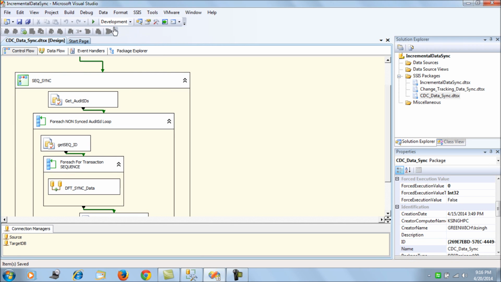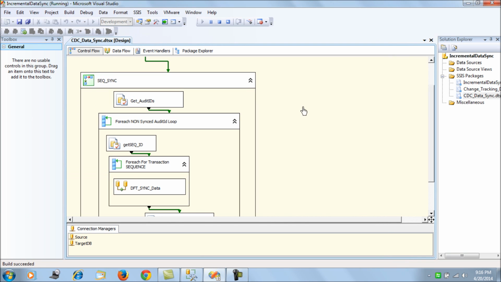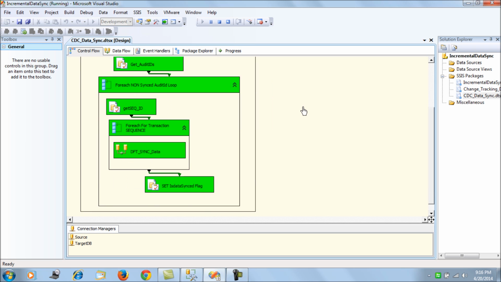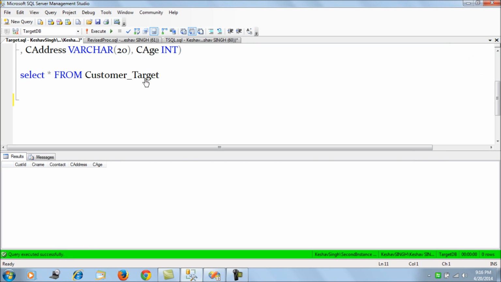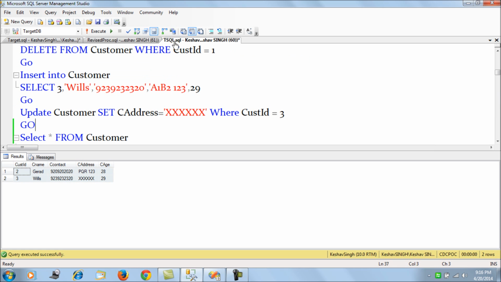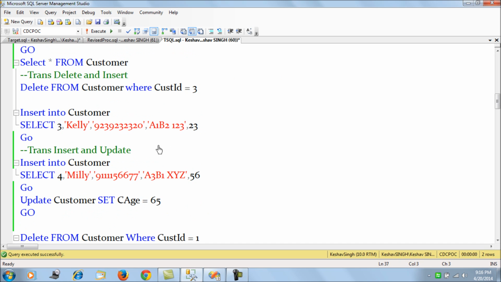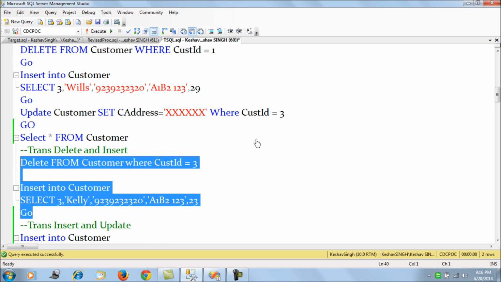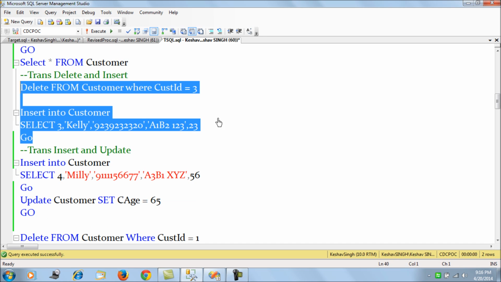So let's try to run this SSIS and see. Now let's take a look at our target table. We have two records and they have been properly synced up. Now let's make some more deletes and inserts. I try to delete a record and then insert another. So this would be a third. I'm deleting a record with customer ID 3 and then reinserting it with a different value.